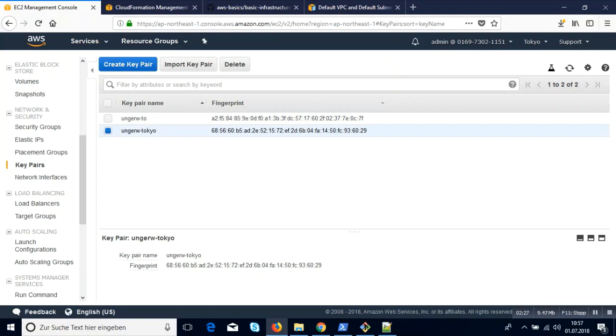So that's it for now. We have created our own security group, our own key pair, and now we are ready to launch EC2 instances and Elastic Container Service. So thanks for listening, and see you on the next level.